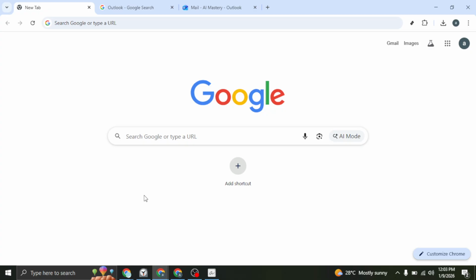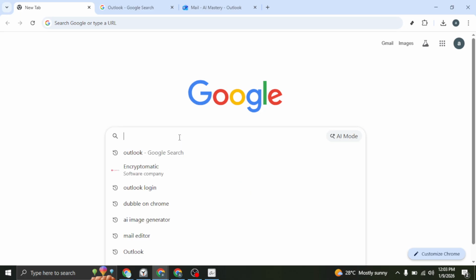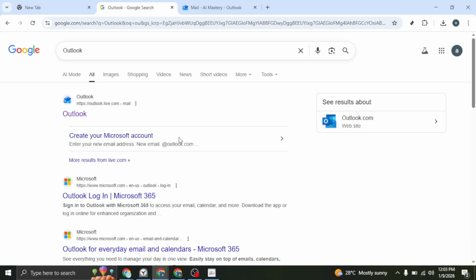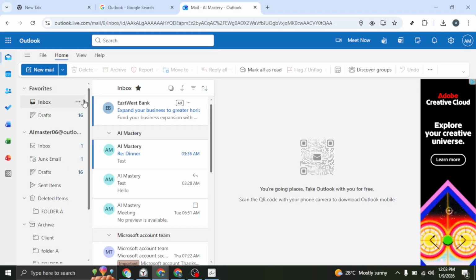Start by opening your web browser and heading to Google. In the search bar, type Outlook and press Enter. In the results, click the official Outlook website from Microsoft to open your mailbox in the web version of Outlook. This is where the settings we'll adjust are located.